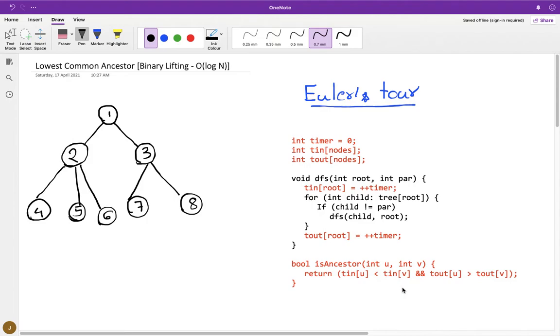In the previous video, we learned how to find LCA in big O of n time. If you don't know what LCA is or what the basic idea to find LCA is, go watch that video. The video link will be in the description.